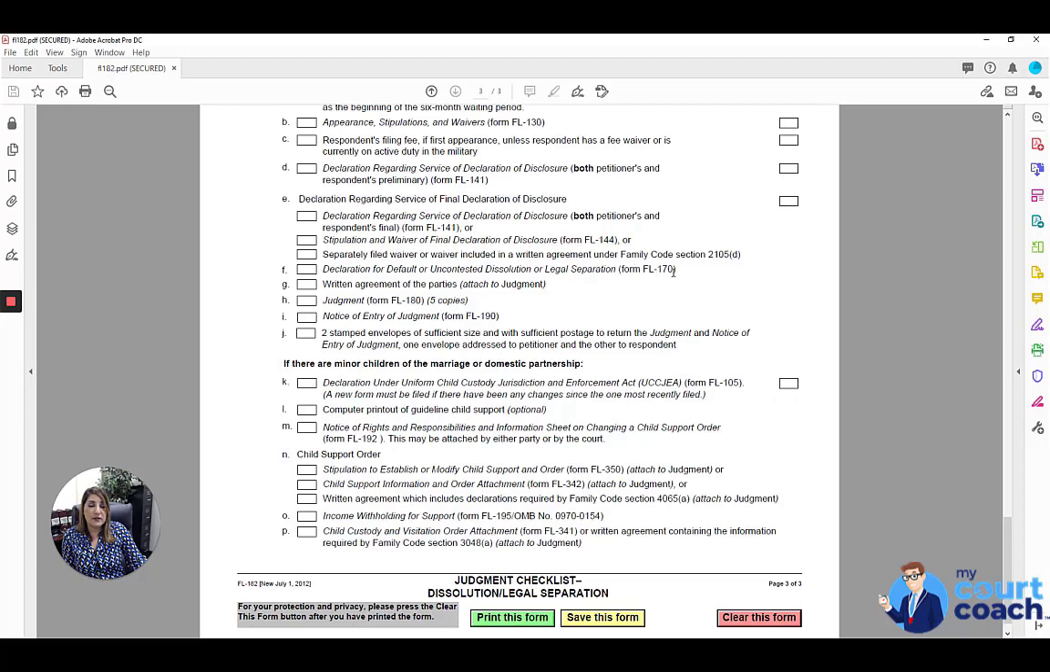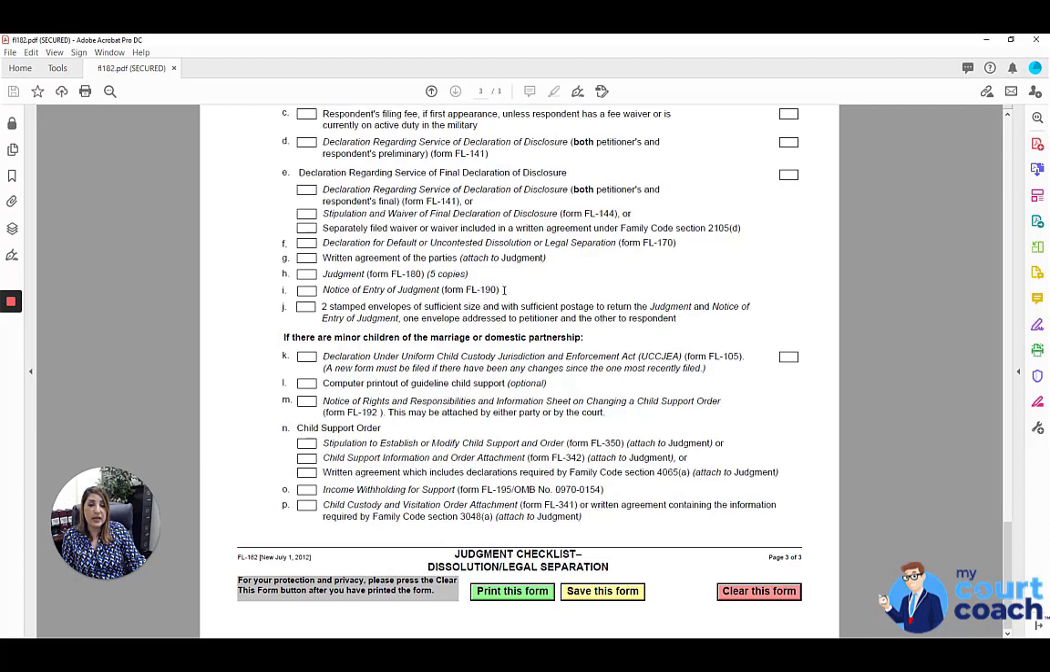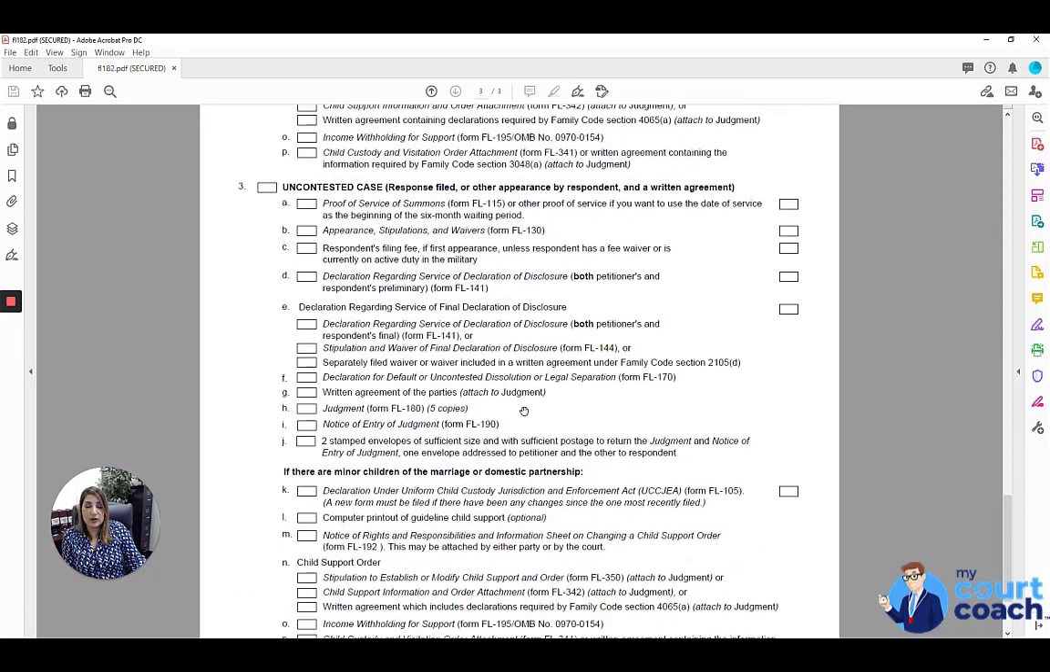You will need your Form FL-170 again, your declaration for default or uncontested dissolution or legal separation. You will need the written agreement of the parties, your marital settlement agreement. You're going to attach that to the judgment. Again, it's 5 copies of the judgment form, the FL-180, the notice of entry of judgment form, and then the stamped envelopes that go with that. And then the rest of the documents we've already gone over regarding the minor children. It's just a repeat of the same documents. So these are all the documents you will need to submit as part of your uncontested case judgment packet.